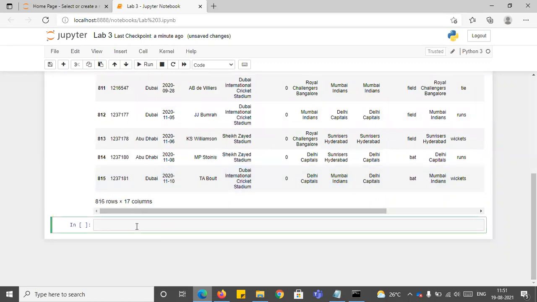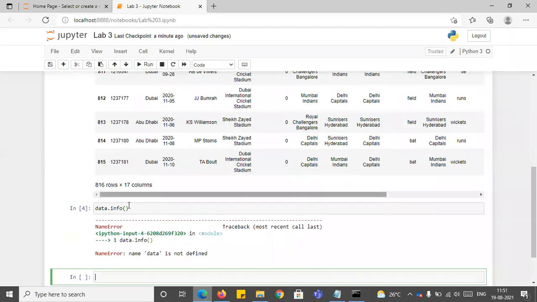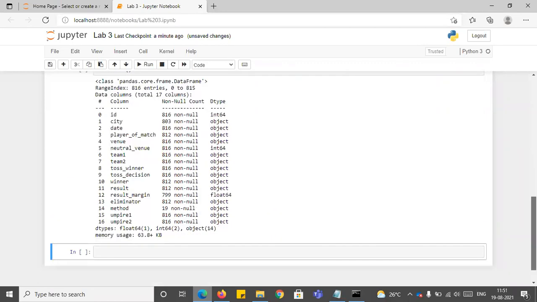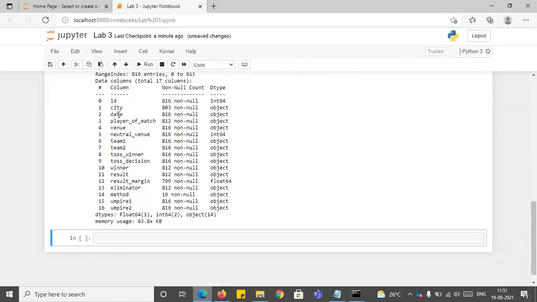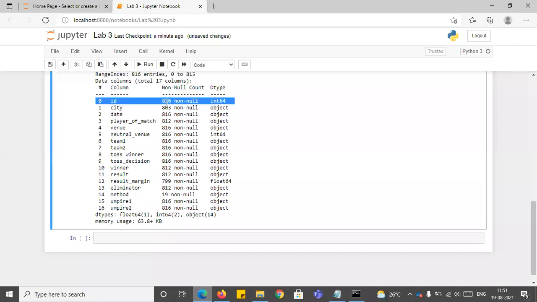But if I wish to get only the information about it, let me highlight one more point here. When I get this data info, I want you to observe this clearly. Now you can see there are these many columns: ID, city, date, player of the match, venue, neutral venue, and so on. Out of this, there are totally 816 rows, but here is one column which has only 19 elements, and the rest are all empty.